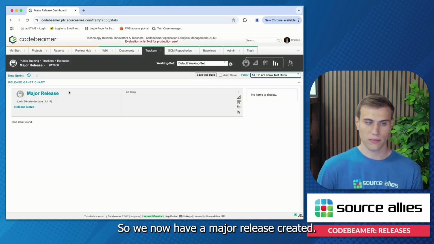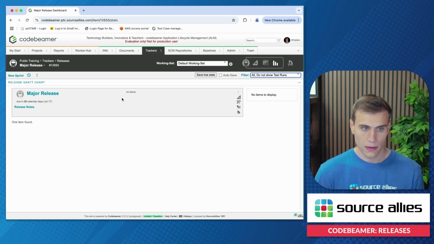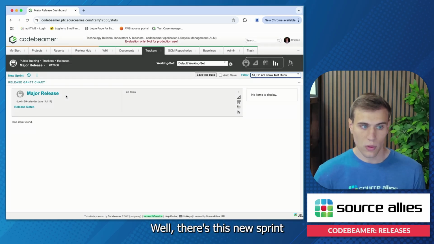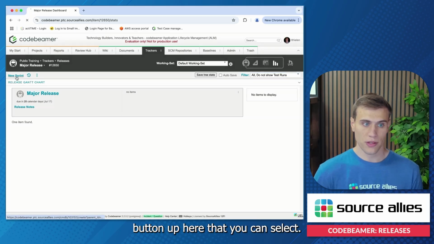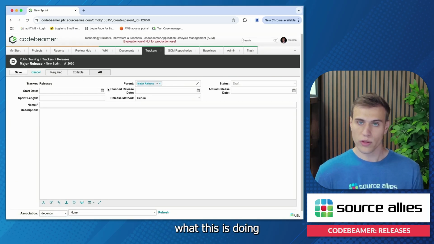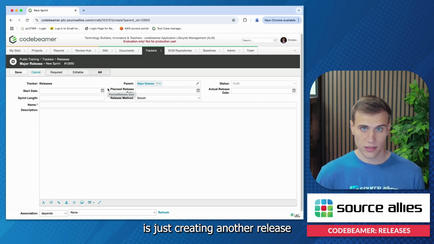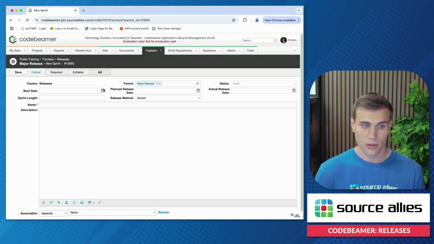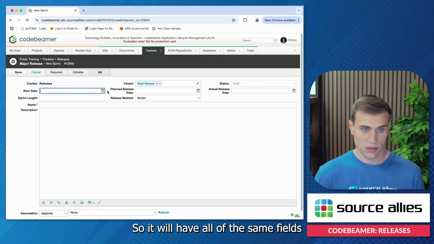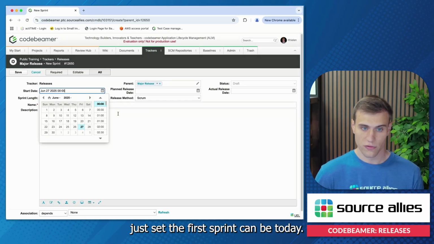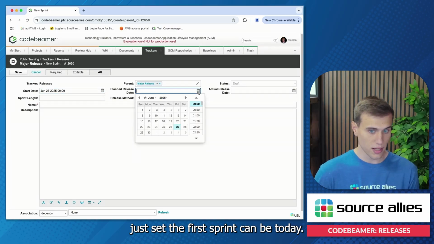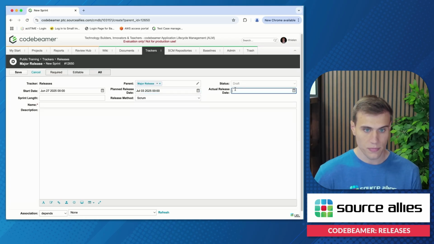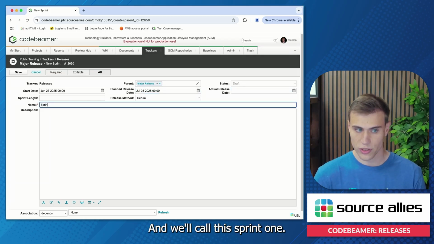Perfect. So we now have a major release created. But what if we want to break that down into smaller sprints? Well, there's this new sprint button up here that you can select. And really what this is doing is just creating another release where the parent is the major release. So it'll have all of the same fields where we can just set the first sprint can be today. It'll be, say, only a 1-week sprint. And we'll call this sprint 1.